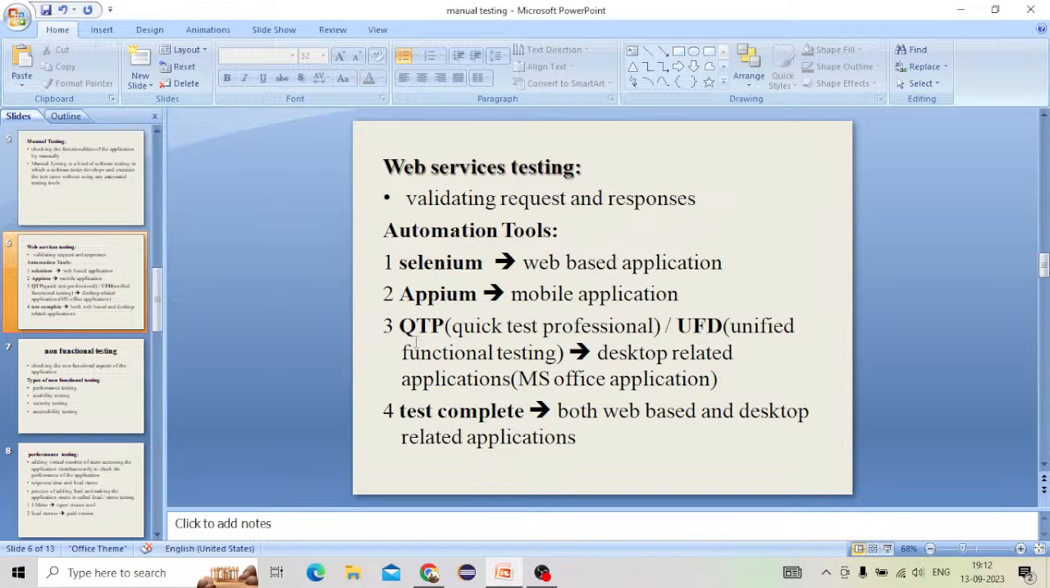And another tool we are going to use is TestComplete. TestComplete is used to test both web-based applications and desktop-related applications. To test both of them, we can prefer the tool TestComplete. By using the Selenium tool we can test only web-based applications.